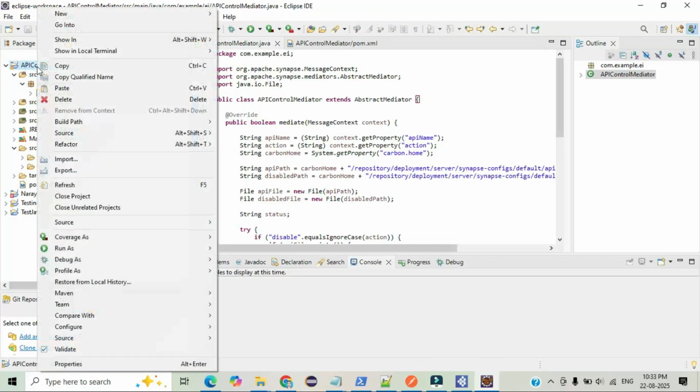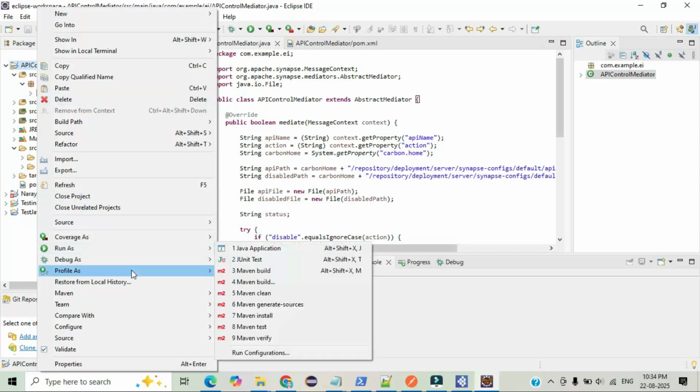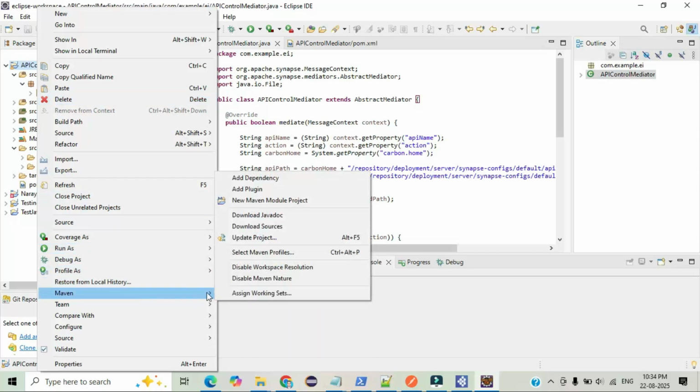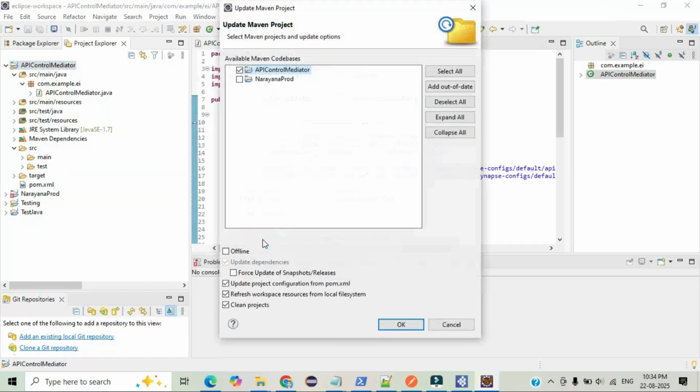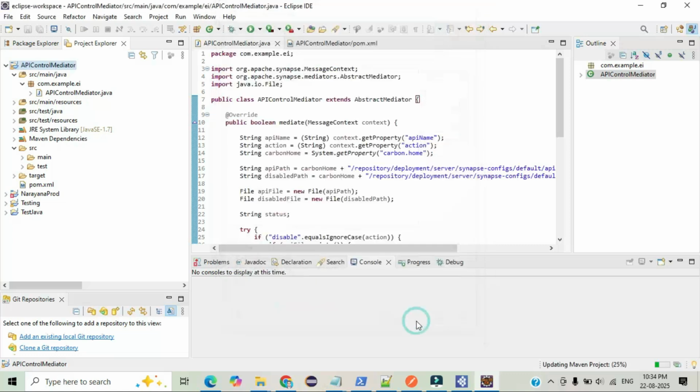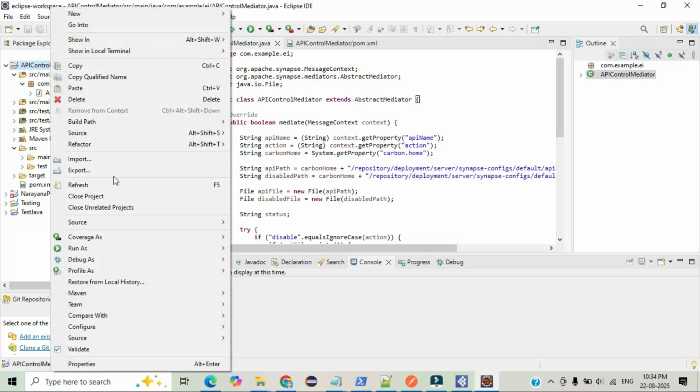First, before that, we have some steps to complete here. You need to go to Maven. There is one option here, Update Project. Click that one and select the actual folder which you want to update in Maven. Let me click OK. Here it is showing updating Maven project. It's done. Make sure there is no dependency issue while you are creating the jar file.